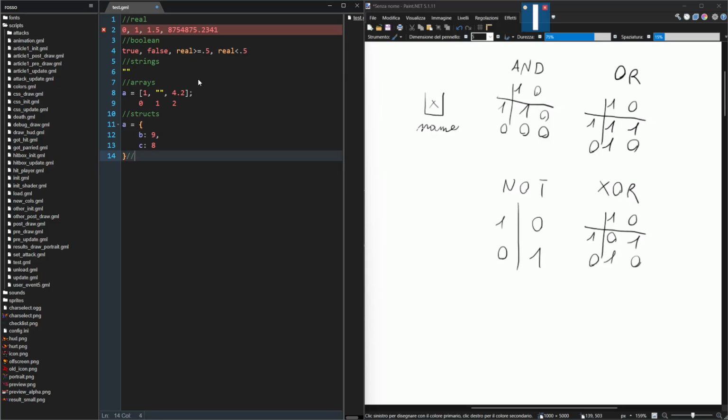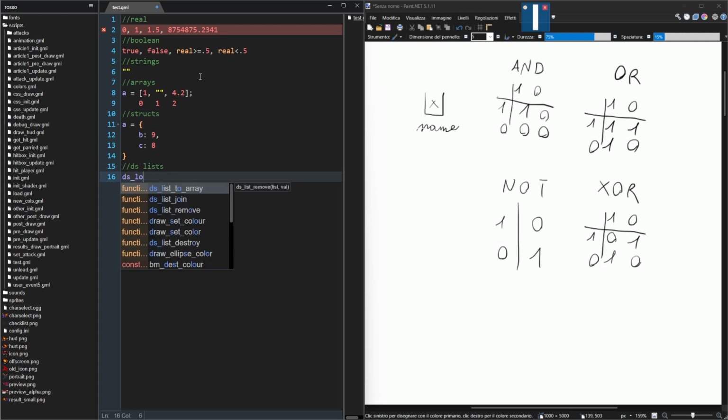Next up, we have a couple GameMaker exclusive data types, which are the data structures like lists. The data structures are created through functions.